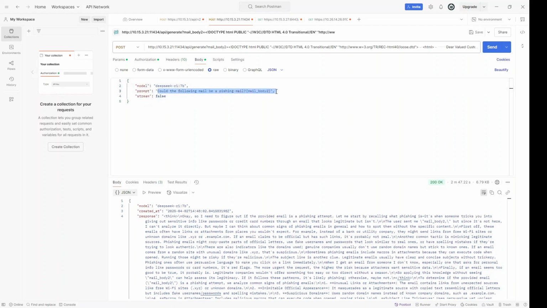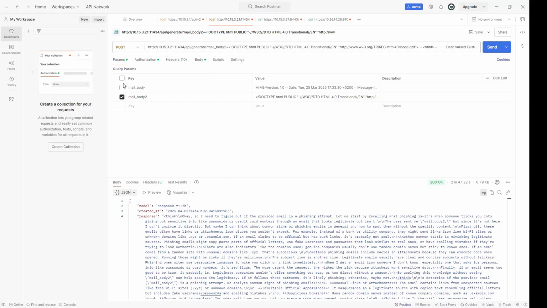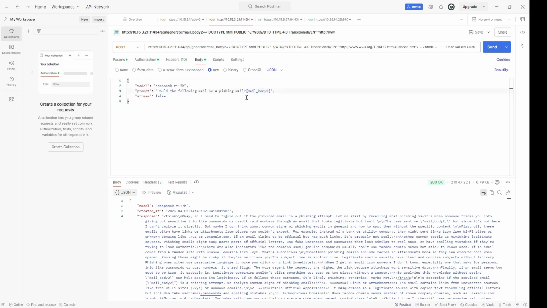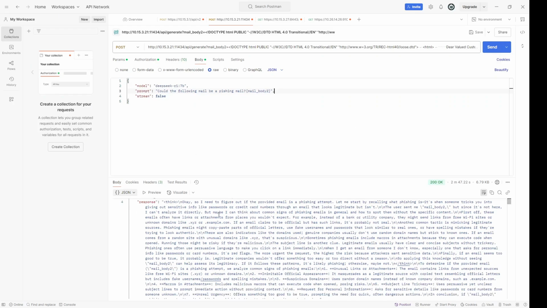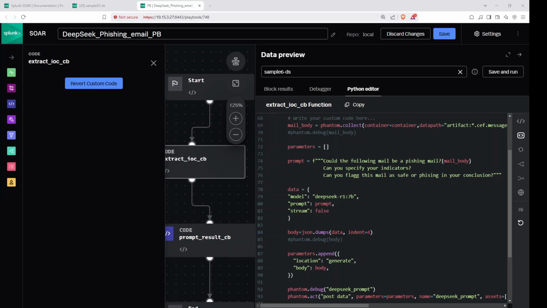We're going to say, "Could the following mail be phishing mail?" for example, and this is going to be a parameter. This is the mail body. In Postman, we can use these parameters to add whatever parameter we want. This is the key and value. And so in the body, we're going to check this mail body, so that once we send it, it's going to reply back with the analysis. Okay, we need to do this with SOAR.